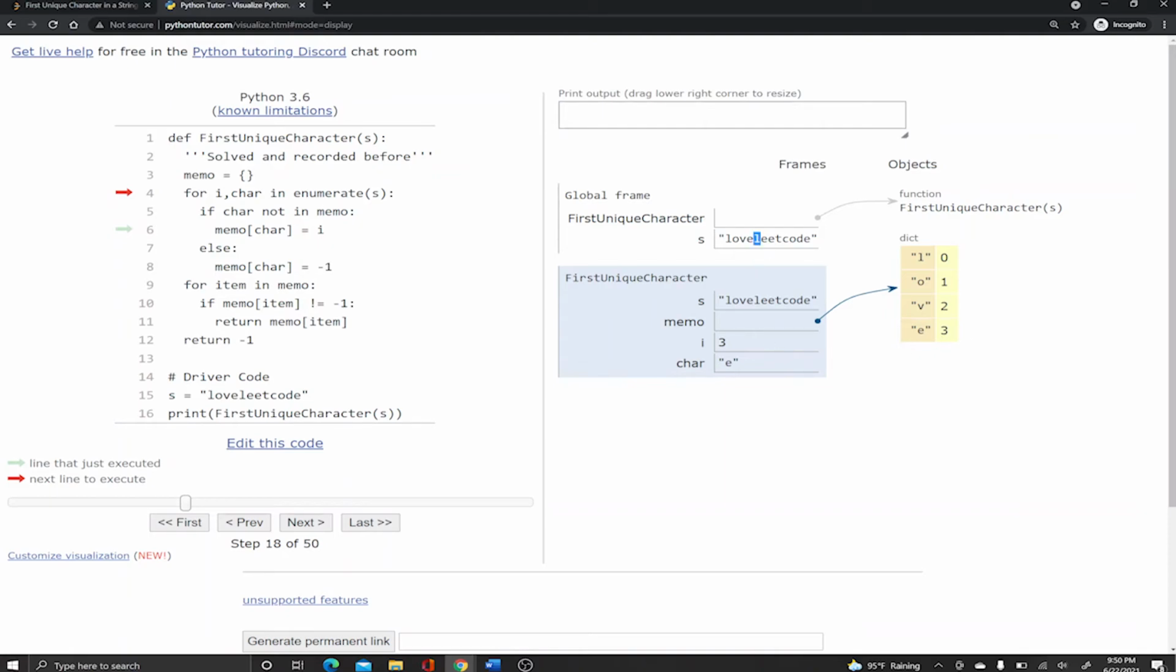And next with L. Obviously, L is not unique. We've seen it before, and we've added its index. So as the code says, if we see a character we've seen before, we want to invalidate it by changing its value to -1. So watch L change to -1. Bam, L changes to -1. We're going to do the same for E since there are 2 E's. So it's going to change to -1. Okay, it's changed to -1.